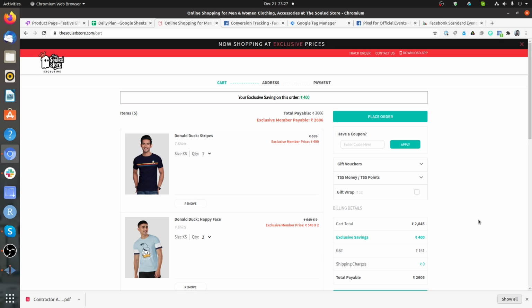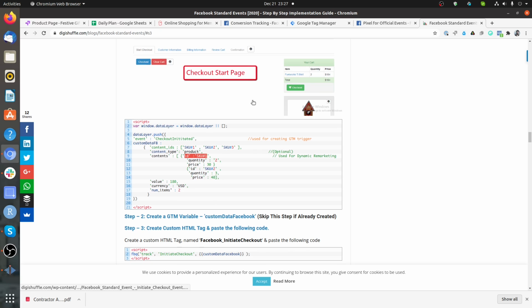Now, what is the challenge that I am facing over here? If you look at the syntax by Facebook, as well as if we refer to this particular blog, in content IDs, what we need to pass is SKU. It's not the product name, it's the SKU. We can pull the value of the price, we can pull the value of value which we just did, we can pull the number of elements which we just did.